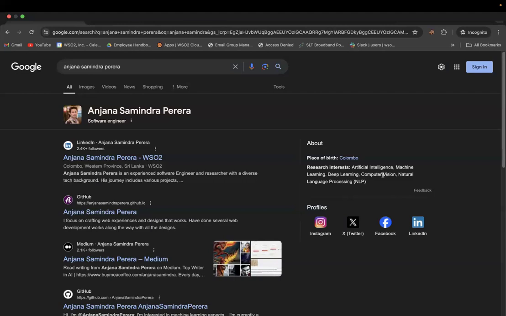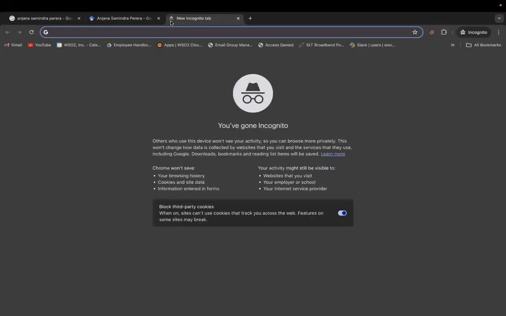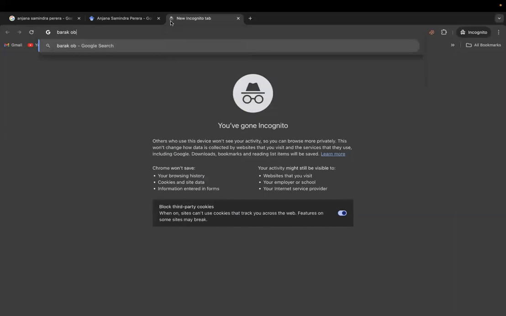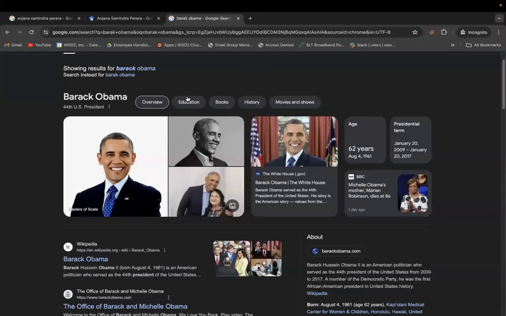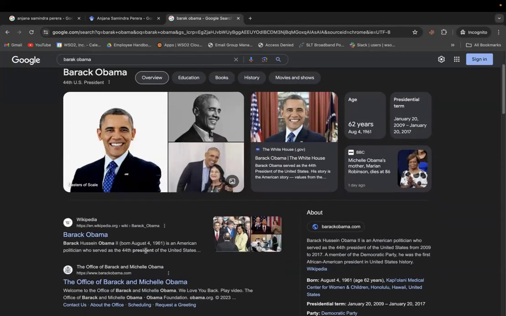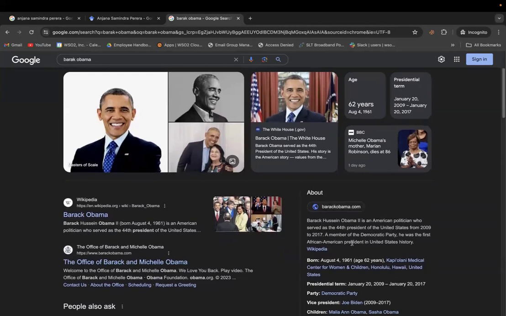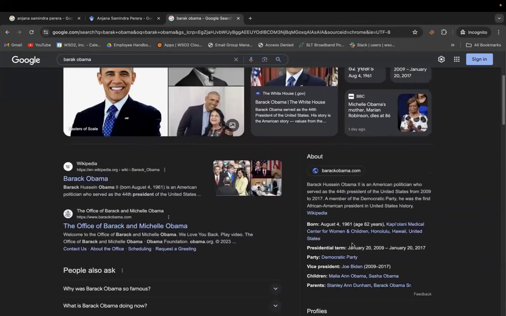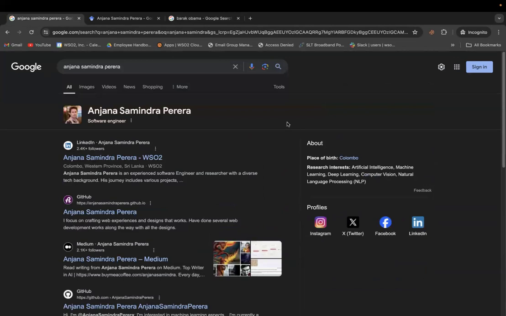The easiest way to have a Google Knowledge Panel is having a Wikipedia page. Let me show a famous speaker. This is former President Barack Obama. He has a Wikipedia page, so most of the stuff included in this section is from that page. But I also like to point out that it's not essential to have a Wikipedia page to own a Google Knowledge Panel. If we see mine, I don't have a Wikipedia page.